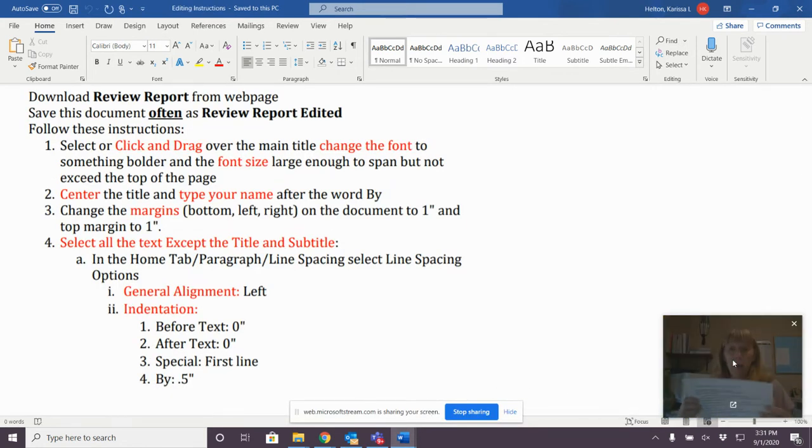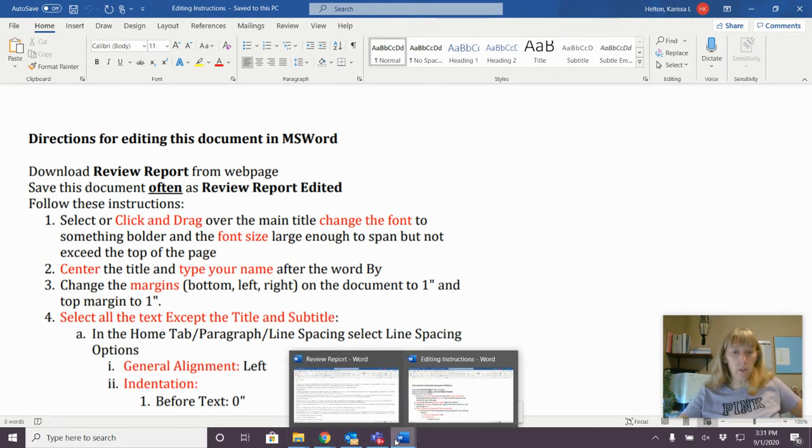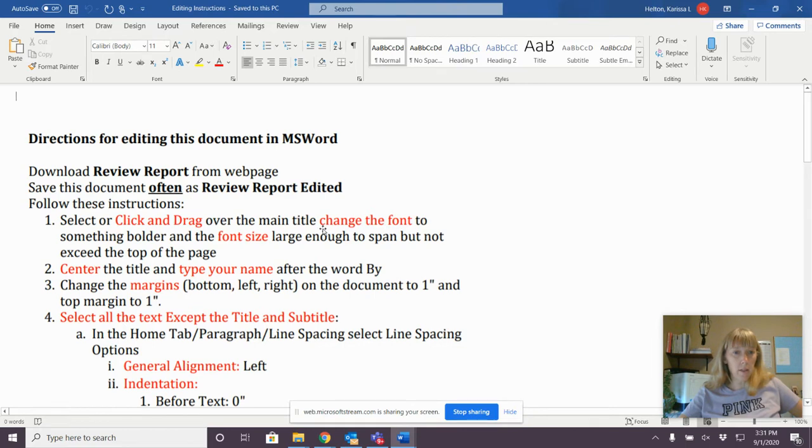Okay, so let's go to the very first part of editing instructions. I printed mine out. It was about 3 pages. Okay, so download review report. I already gave that to you. So we have that.